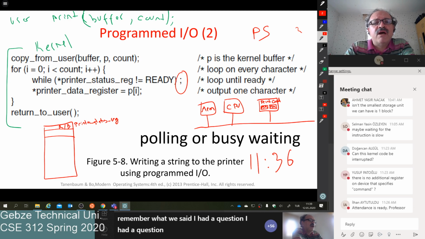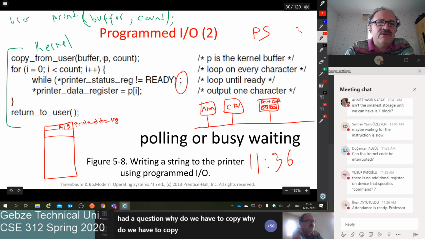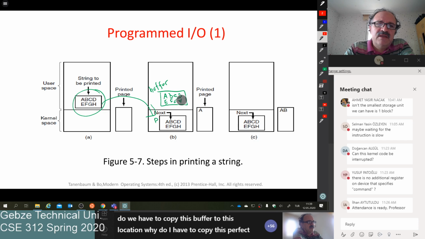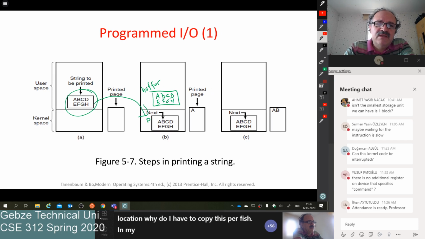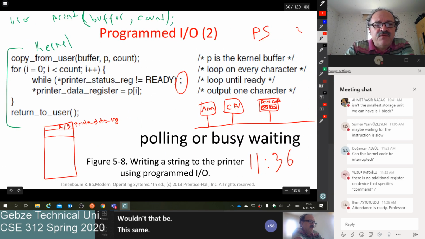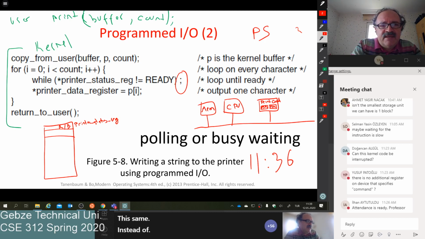Why do we have to copy? Why do we have to copy this buffer to this location? Why do I have to copy this buffer in my user space to my kernel space? Wouldn't that be the same, instead of doing this, do this? Buffer I.